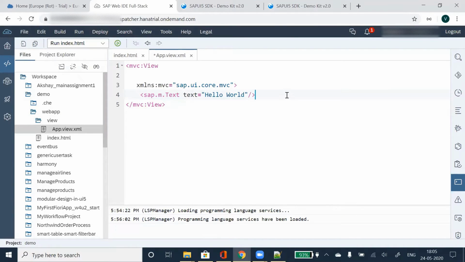Suppose if I want to use one more control, sap.m.button, text is equal to something, and I end with this. So if I use 100 controls, I have to prefix each with sap.m. In order to avoid this, globally I am mentioning my namespace. That's it. XMLNS is equal to, this is called the global namespace of your view. That means whenever you use a control without any prefix, it will pick it automatically from sap.m.